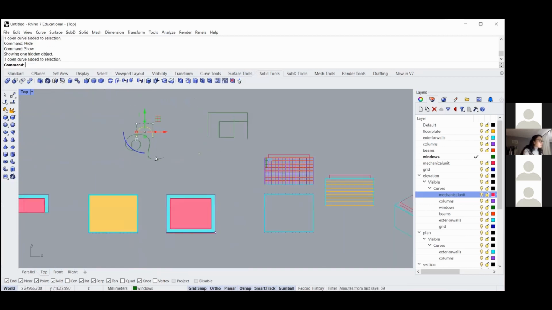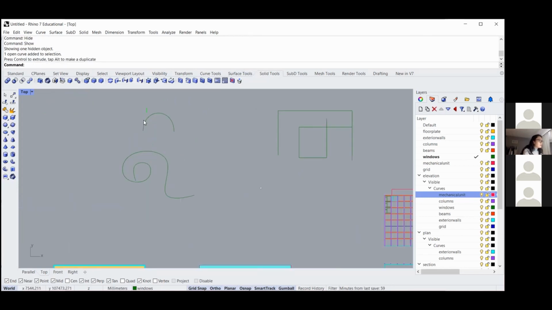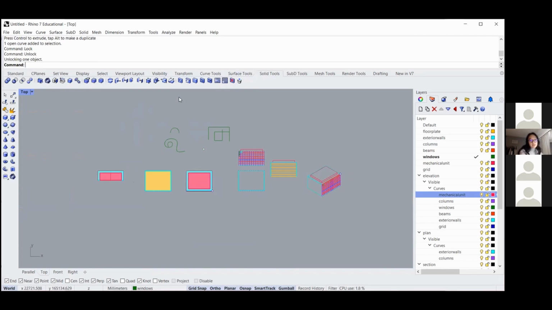Similarly, if you want to lock an object but you don't want to lock the whole layer, you can just go lock, and that'll lock the object so it's uneditable, and you can unlock, and it'll unlock all the objects that you previously locked. That's about it for basic commands. Do you guys have any other questions? I'll stop the recording now.